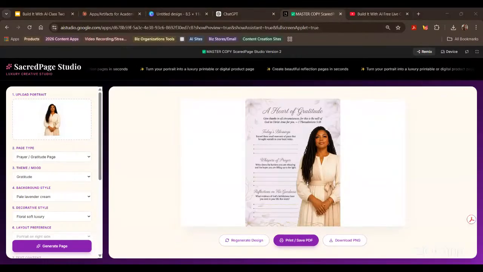But that's the difference between Google AI Studio and ChatGPT when it comes to your planner pages. You can create planner pages for whatever it is that you guys want to create. So that is the gist of how you guys can create your digital planner pages using AI.